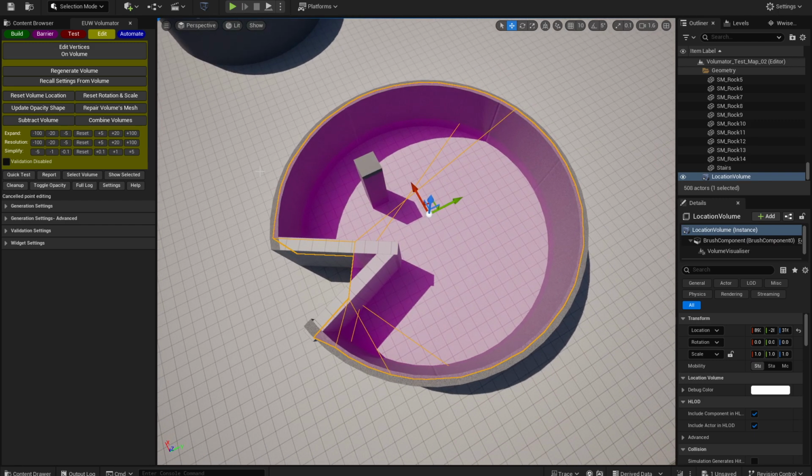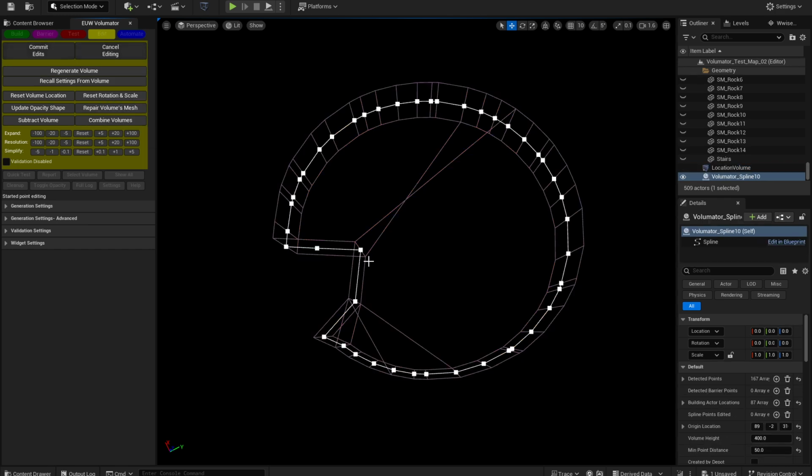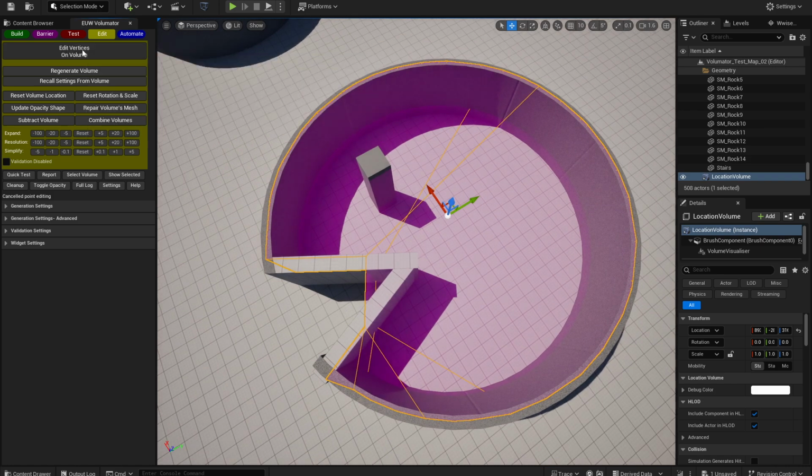But another thing that we can do, if we find that it's a little hard to see what's going on in a busy map, you can also show selected, and that will hide everything except the volume that you've got selected. And this mode will respect the use of that. So that can be really helpful to highlight what it is you're working on. But in this case, I actually want to see the environment a little bit. So let's come back to this.